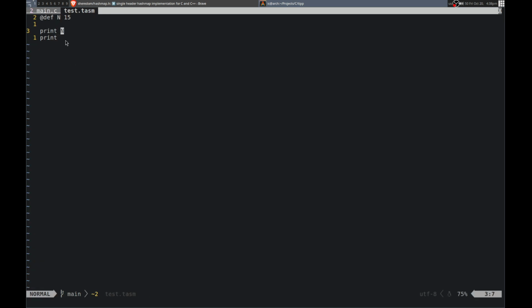So that's pretty cool actually. This is functioning properly as a preprocessor for definitions like this. So next is import. Okay, yes.